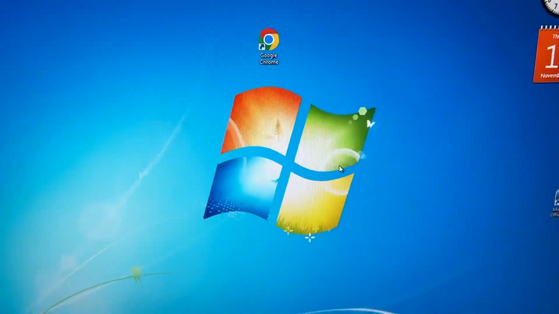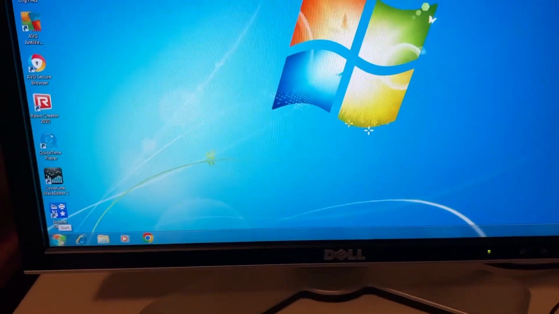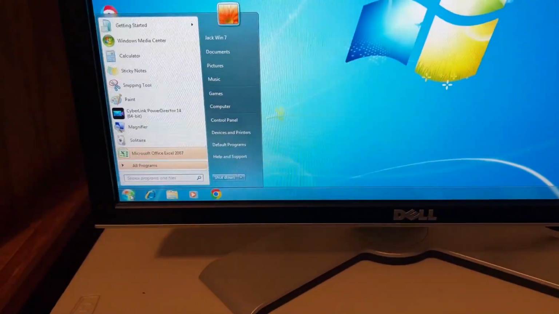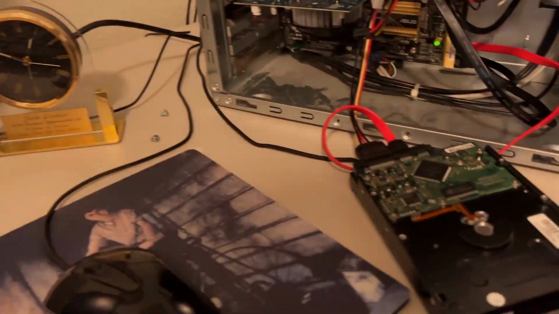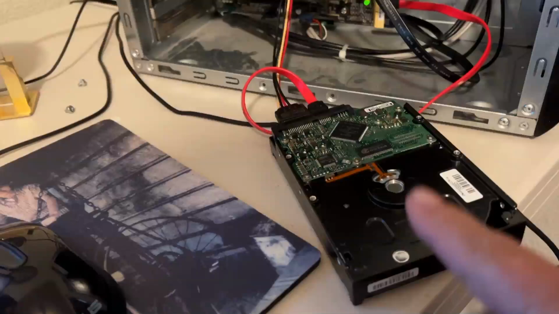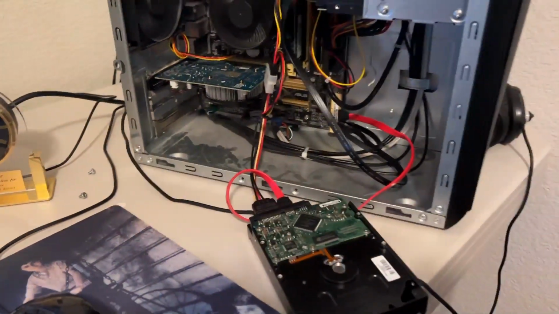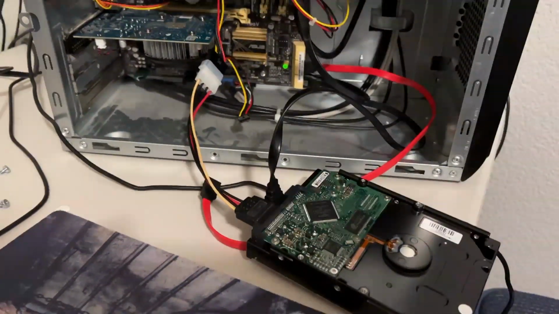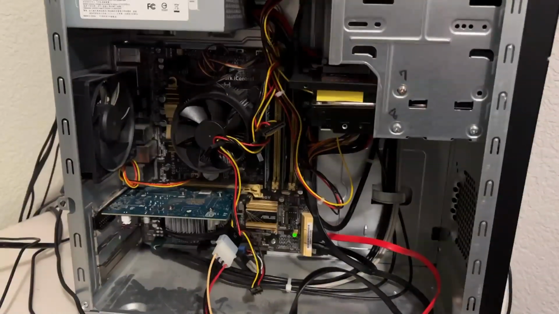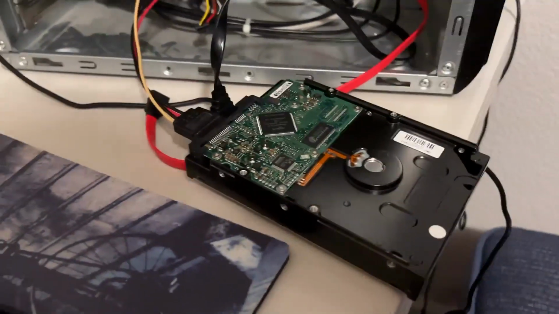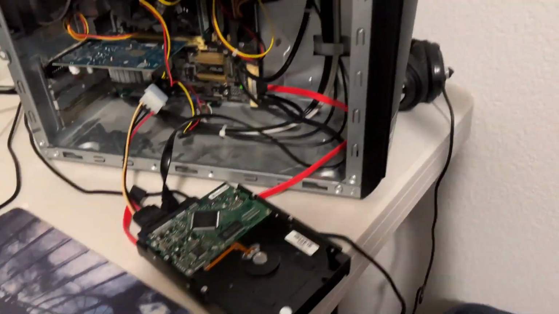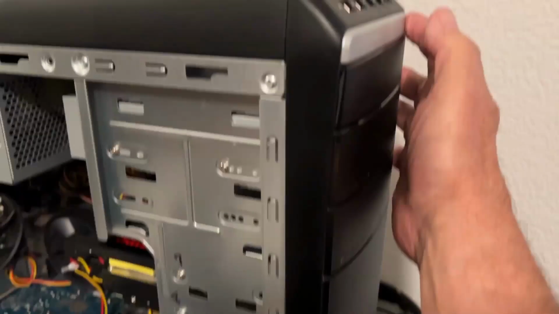All right, so I'm gonna turn this off and I'm gonna shut down. And I'm gonna go ahead and put this drive as my C drive. So let's do the switch and see what it does. All right, well, I disconnected the SSD drive and connected this one as my C drive. So let's go ahead and turn this on and see what happens.